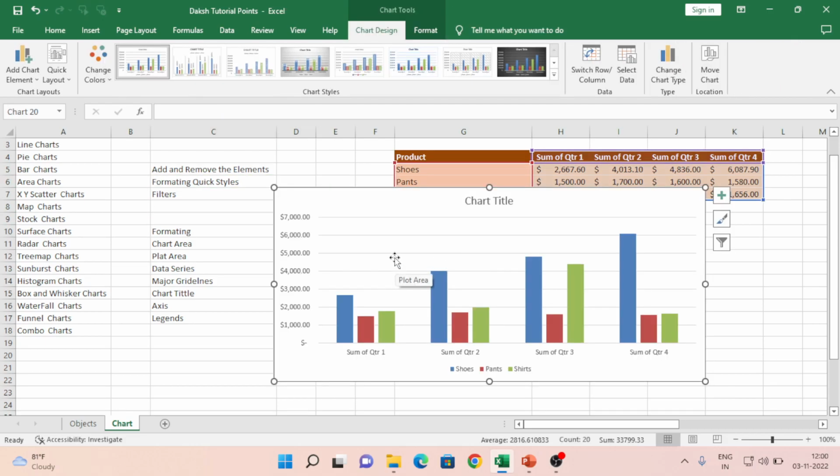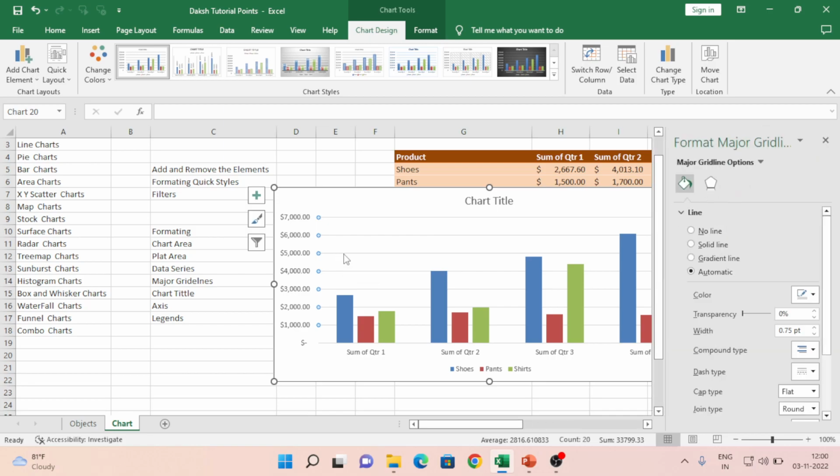Now if you want to change this format, right? If I want to change this grid format, I don't want the line to appear, or I want a thicker line.